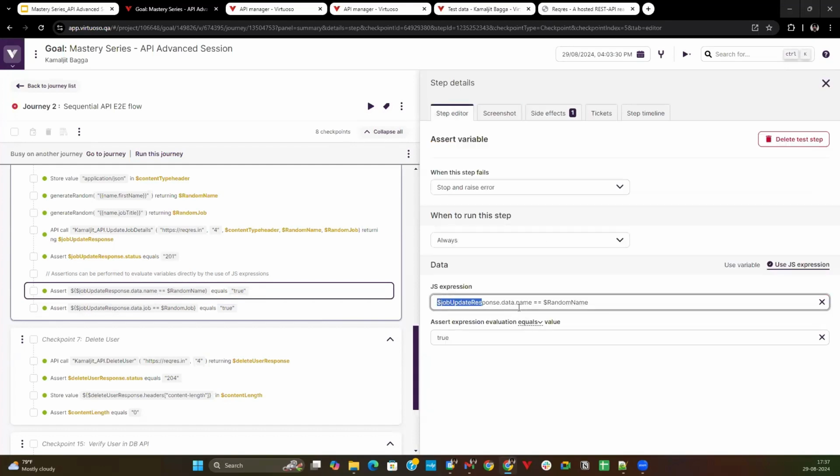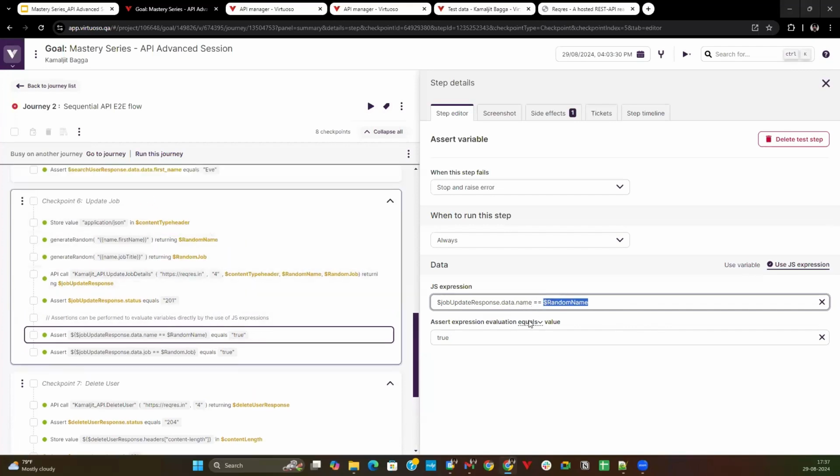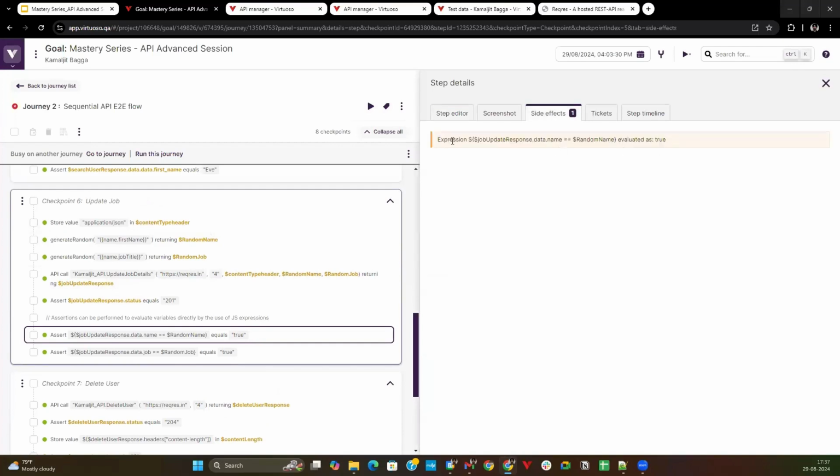It's just the extension, just the name of yours which was there. You would normally be in the use variable button, but you need to go to use JS expression. You need to write the exact path which is coming from your API call, and then the variable that I stored right here, and equate it to true. So if you can see right here, the expression was successfully evaluated, and the same was evaluated for the job.